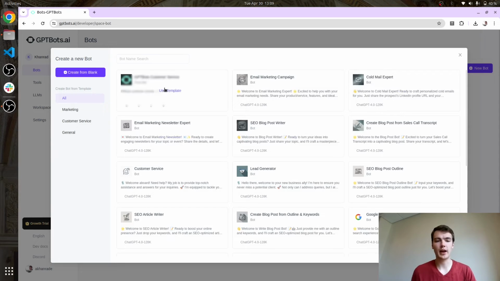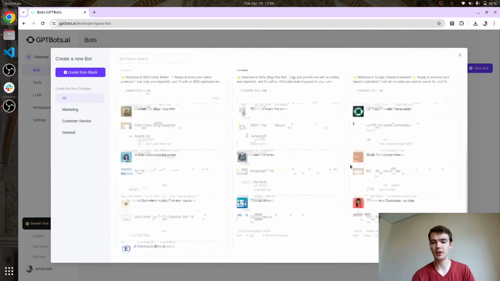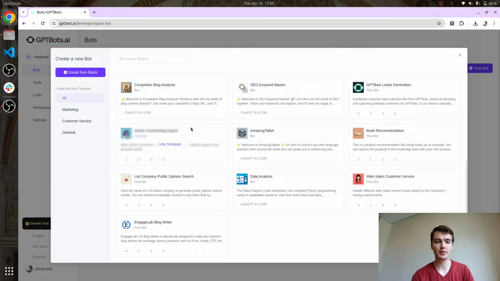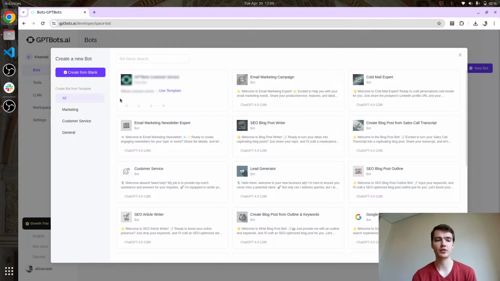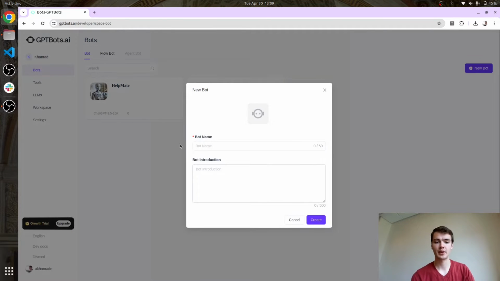And you see right here we have all of these different templates that we can use that do all sorts of really cool things. Today, just to sort of show you the functionality of gptbots.ai, we're going to be creating from a blank. So we're going to be creating a bot from scratch. And so our bot name, let's say the title of our company is service.org. So we'll say service.org bot.